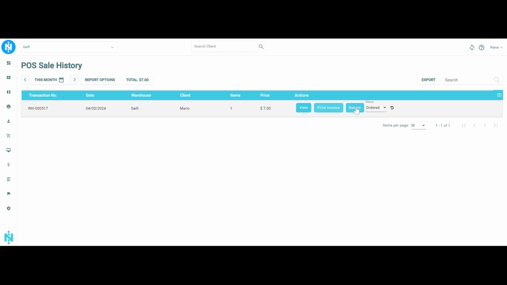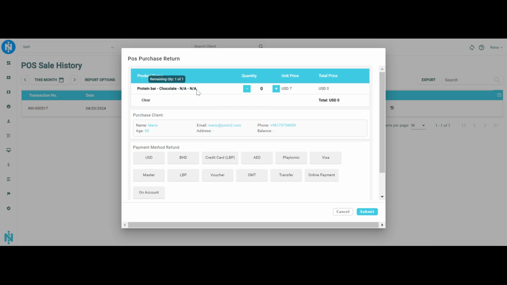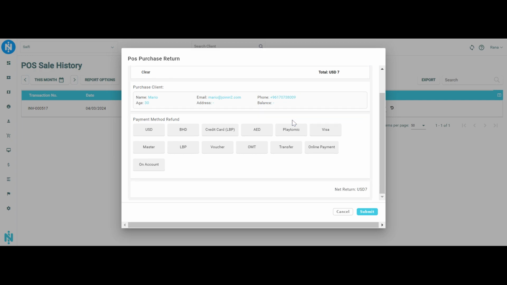And of course, say, for example, a client wants to return the item. So you want to pay them back. You have a return button available here, which we can click on. This item, as you can see, I need to click plus next to it. So I know if I have multiple items, I can choose which ones to return. Then I choose how am I paying back the client.